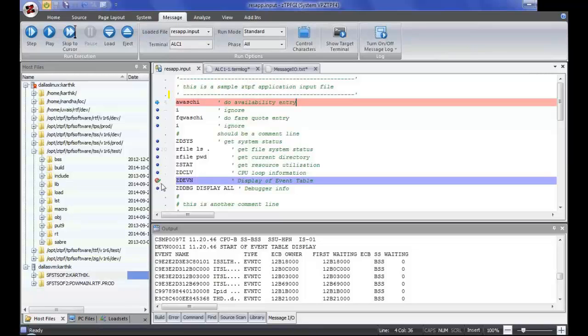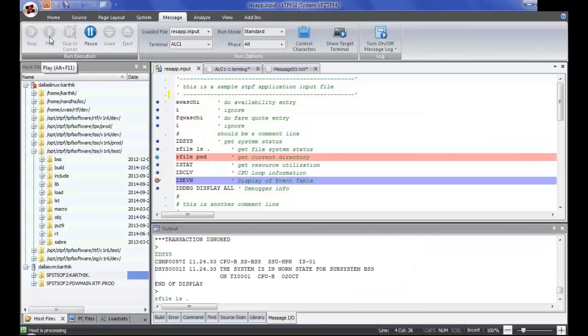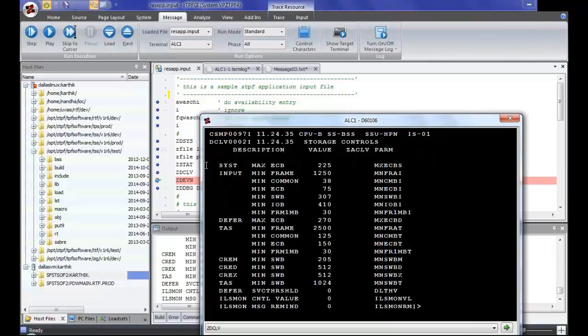Or even better, use the standard mode and set a breakpoint. Like if I know that ZD is the command that comes with multiple page output, I can set the breakpoint there. I can hit the play button, so everything is executed up to that point. Now it's waiting on the ZD event command. I can bring this one up.